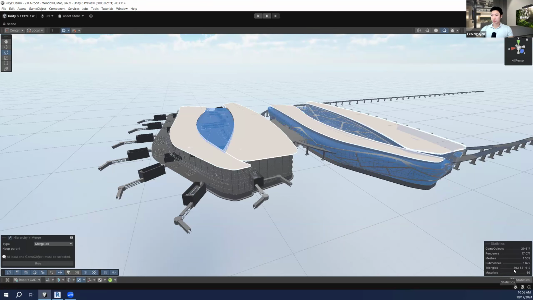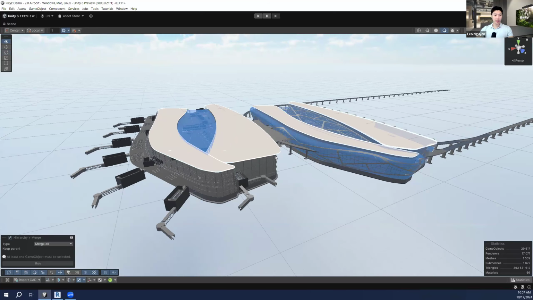And then in terms of the triangles, it's a relatively larger size file. So it's got about 363 million triangles. In order to optimize a model of this size for AR and for VR, Pixyz is really essential during that workflow and in that process of making something like this ready to be viewed on a lightweight device like a Quest 3, for example.